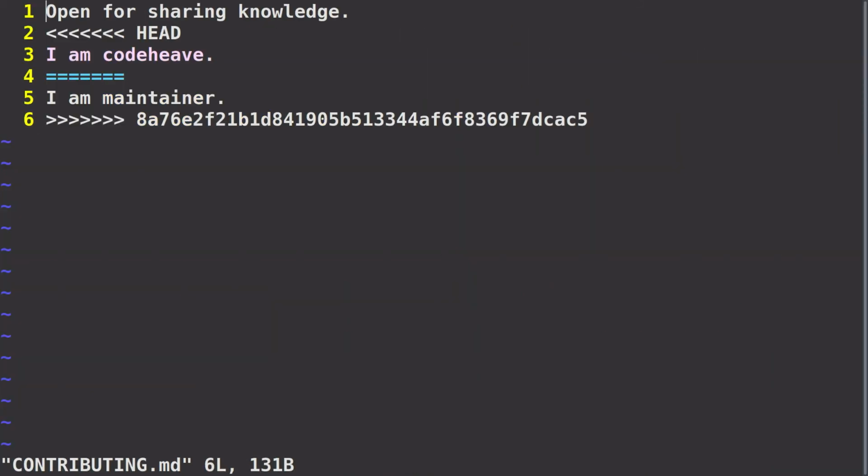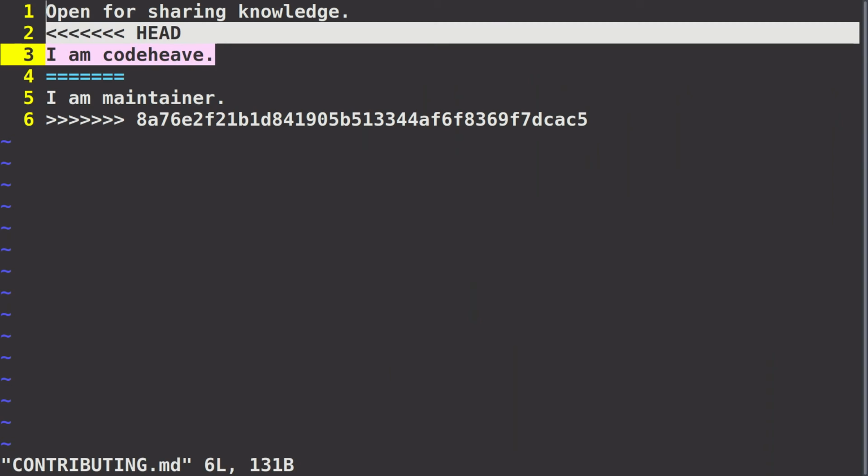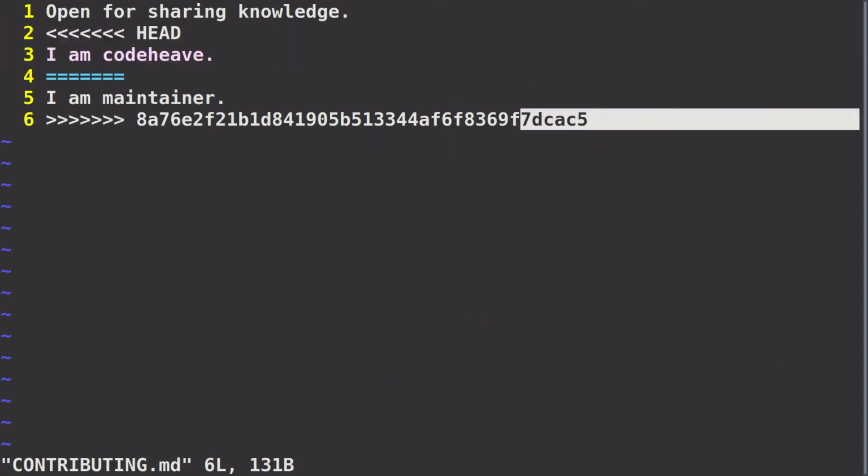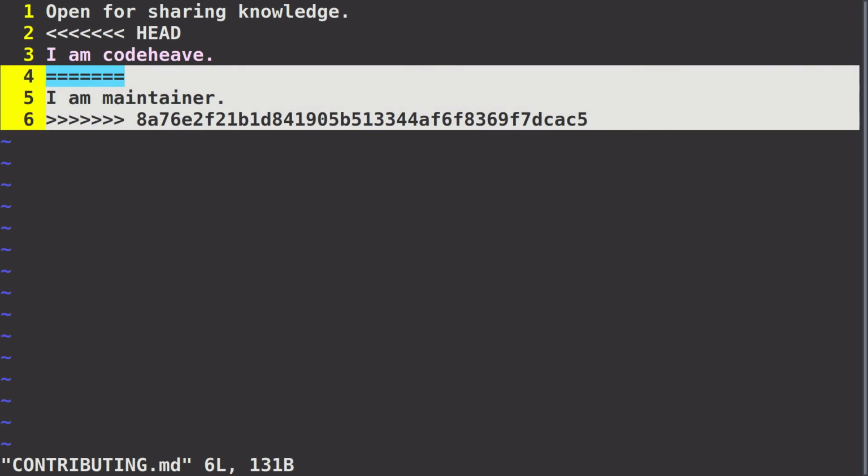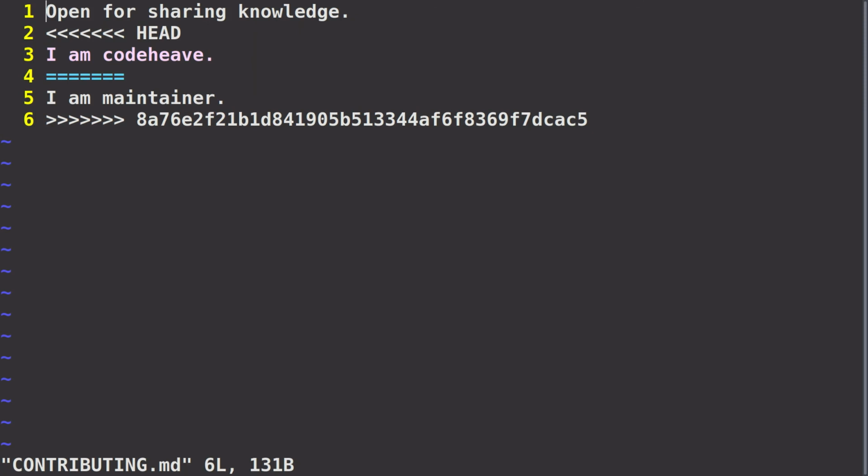And now you can see that this is the head, that is the current changes we made, the origin, and these changes are for the maintainer one. So it is saying that there is a change on the same line. So what change do you want to keep? You want to keep the central one or your own? So that's why it's saying conflict here.